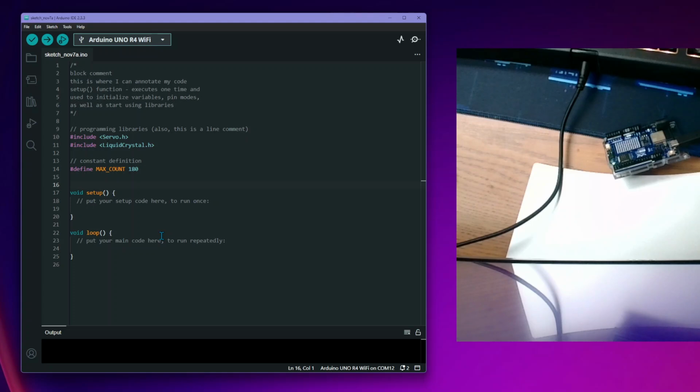Then we've got a place for our programming variables. So I'm just going to put a line for that, programming variables. And you see how I'm kind of annotating using my line comments as I'm moving along. It's very helpful to do this.